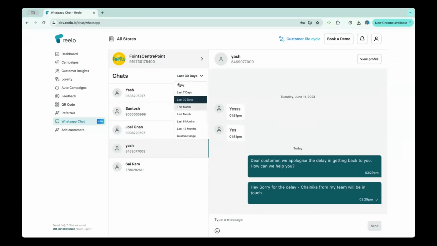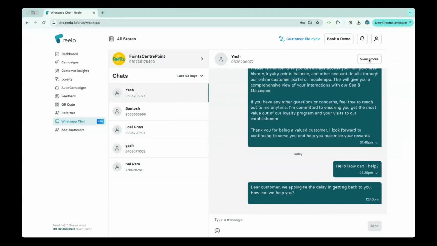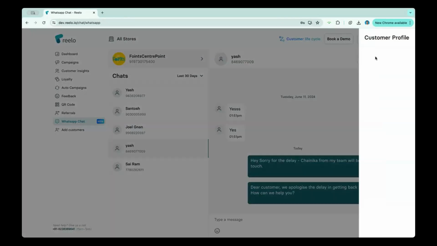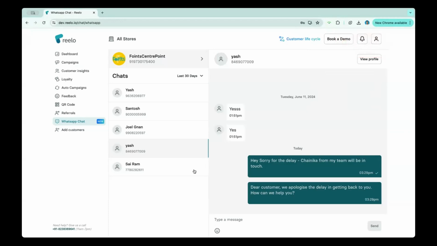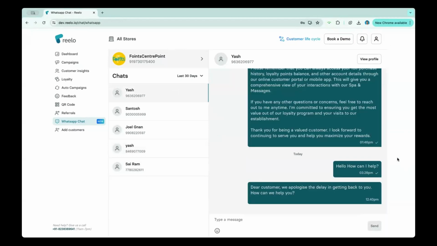You can filter the conversations by time period, such as the last 2 months or 6 months. You can also open a customer's profile in one click from here to understand the background and what the customer has purchased so far. Again, this is a beta feature right now. We're releasing it to all customers in the next couple of weeks. I personally feel this will enable a lot of our businesses to respond to customers over WhatsApp channels.